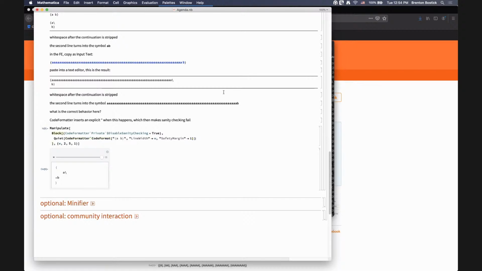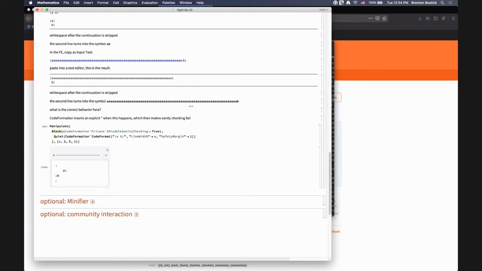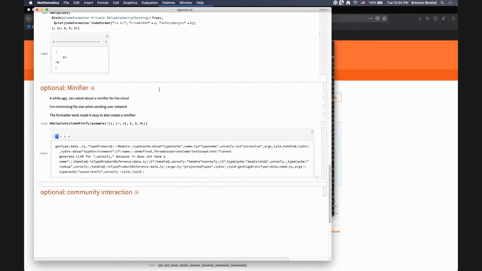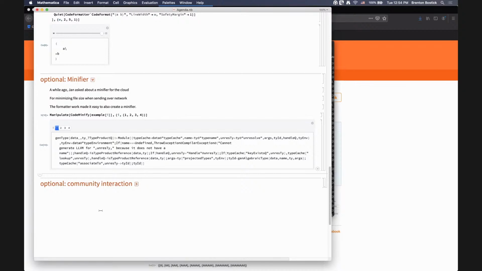Yeah, the Minifier. Let's look at the Minifier. What is the Minifier? So I was talking to Jan in the cloud group, as a result of this formatting stuff. An easy side effect is having a code minifier, which may or may not be useful for anyone, but JavaScript frameworks have minifiers for when they want to send plain text over the network to minimize bandwidth. I'm well aware of minification. I think everybody in this meeting understands minification. We have a Wolfram Language minifier. But let me see what it does.